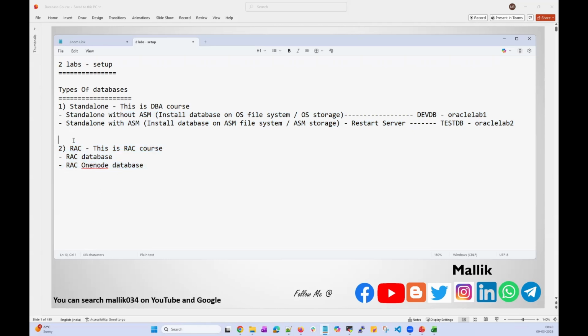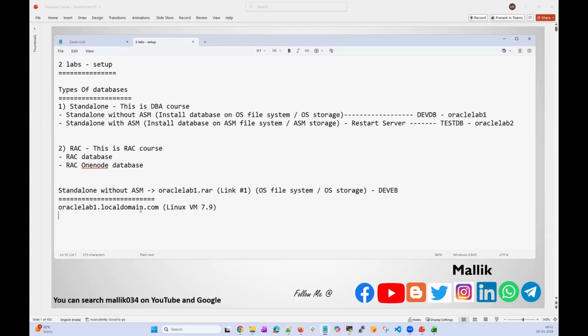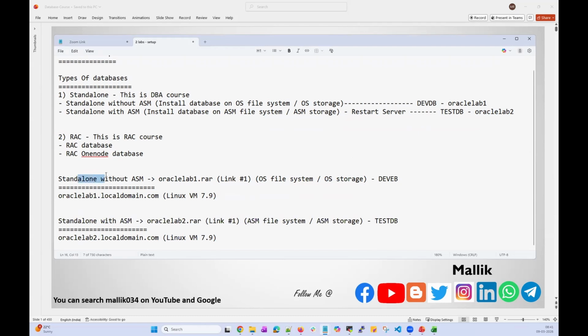If you're interested in RAC, we'll be starting a RAC course maybe after 2 to 3 weeks, so you can enroll for that. Right. Having said that, we're going to do the 2 lab setups, Oracle Lab 1 and Oracle Lab 2, in order to create these 2 databases, DEVDB and TESTDB.